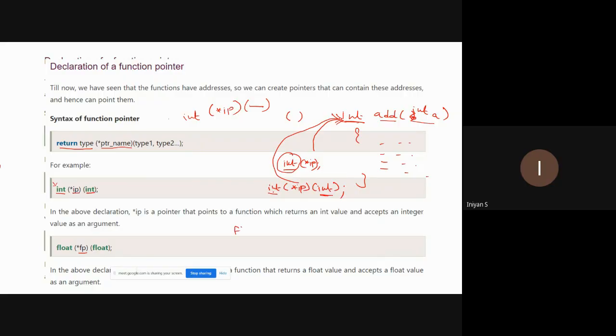So now tell me, float star p. Is it correct? Yes, sir. This one is also correct. This is a function pointer. This function is going to return the float value and the parameter is a character variable. This function is going to return the integer value, and this function pointer points to a particular function which has only one input as float. Got it? All the things are correct.